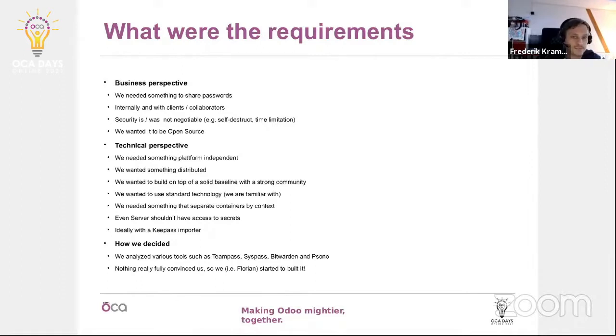Security is not negotiable. I think that is clear. It's pretty much the same as in the aviation industry. Security is something that needs to be built into the application. And we wanted it to be open source and shared with people, because, as I said, we believe in open source software, and we believe that software becomes better and more mature if you distribute it and share it with the community.